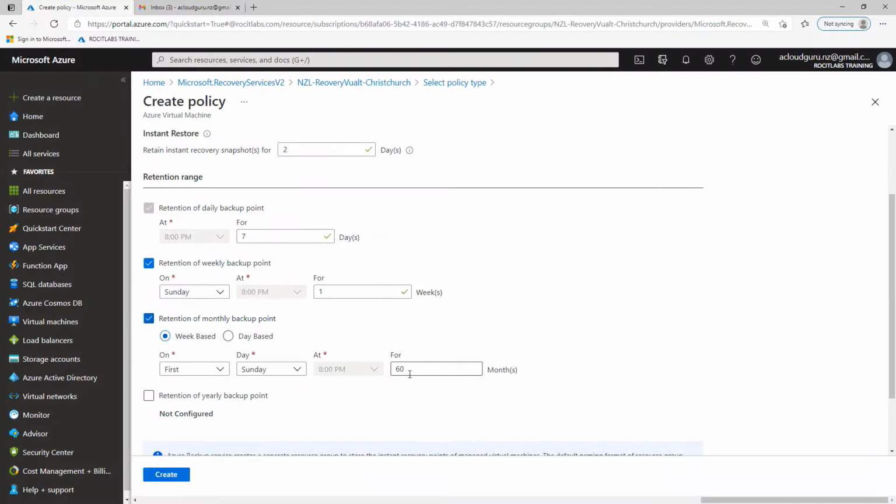The same with our monthly. Do we want to back up for 60 months? Do we want to back up for 36 months, 32 months, whatever the case may be?